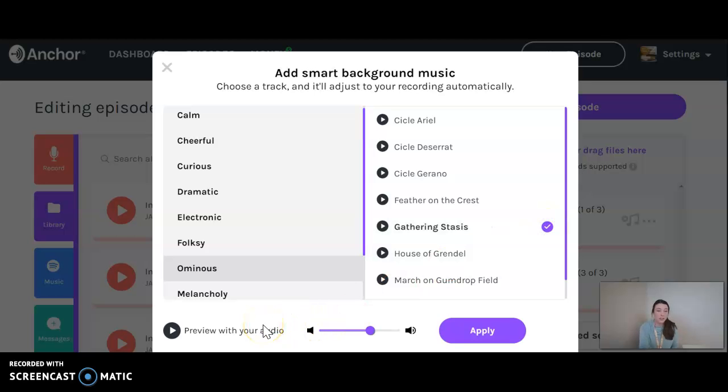Now, you're going to want to click preview with your audio to make sure that the noise levels are how you want them, because sometimes the music's going to sound really loud, especially if you have a quiet voice. So you might want to dull down the music so that your voice really shows through. Then you'll hit apply.